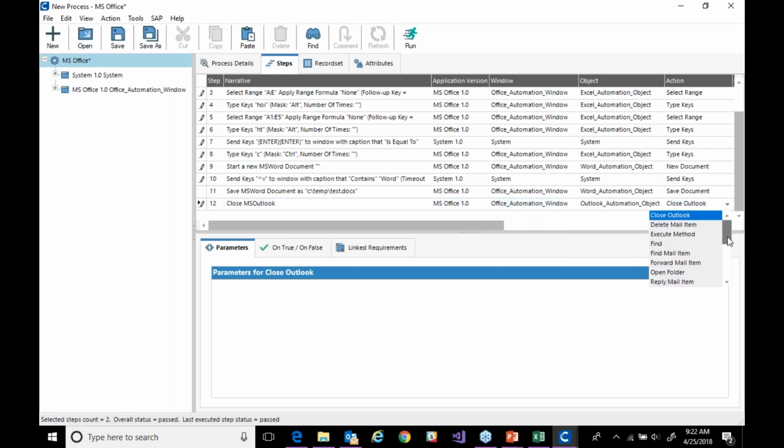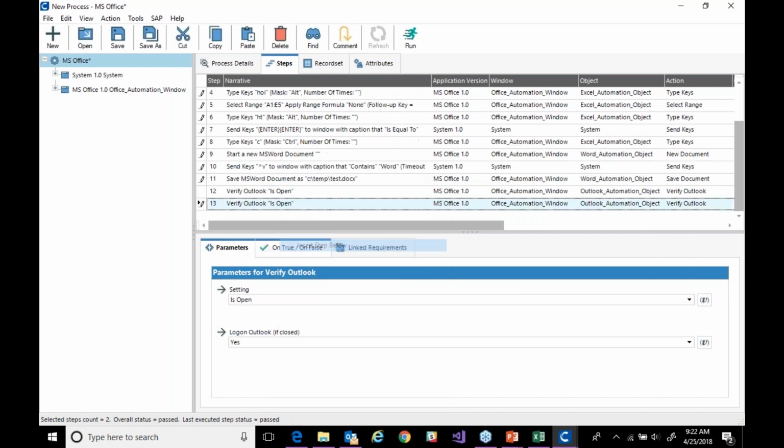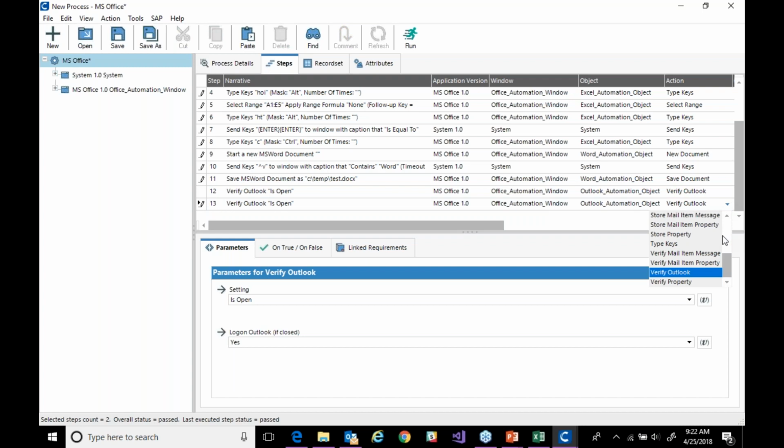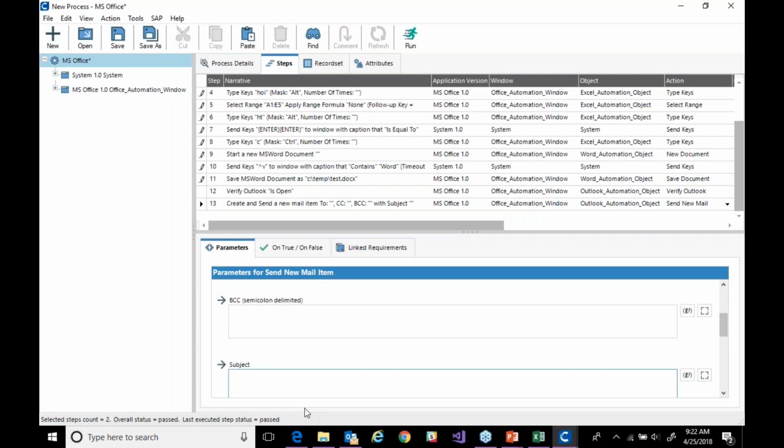So we can just verify that Outlook's open. If it's already open, great. If not, it'll go ahead and log us in. And then one final step here will be to go ahead and send that message. So I'll pick send it to myself, and set a couple details about the message.